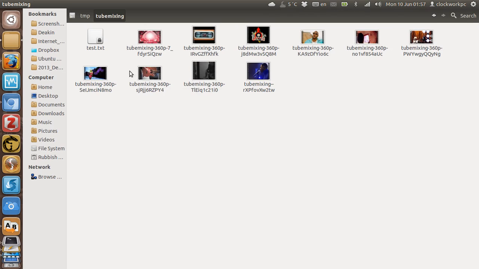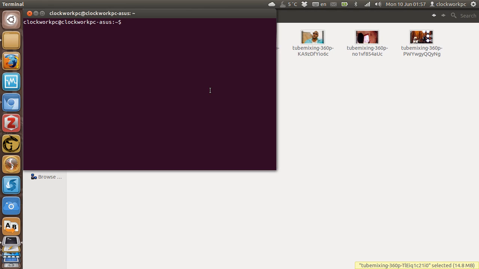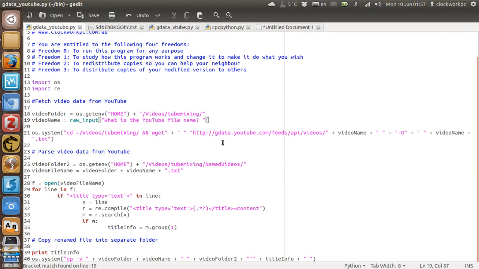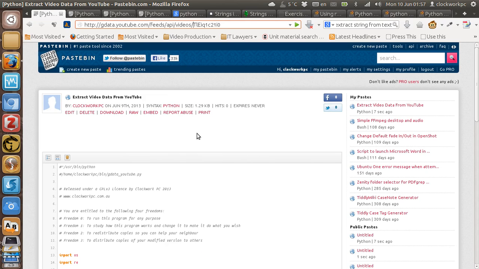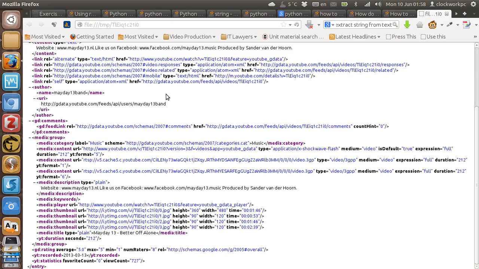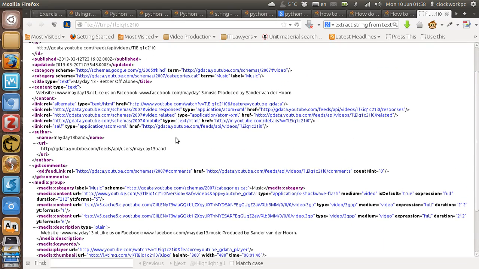So for example, we'll take any old one. If we go here and take that final string, and then open up a terminal, or actually just go to YouTube and paste that in here for the moment, and I'll get the API feeds videos, and back here, it'll give me a file with all the information. As you can see, it's all the metadata, and if you look closely, you'll see that it gives you the title. Title type, and here, Better Off Alone. Mayday 13, Better Off Alone.